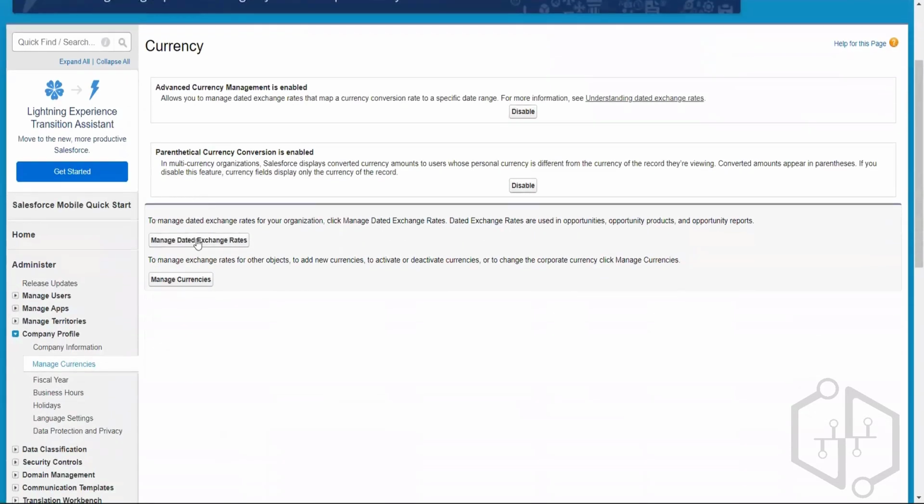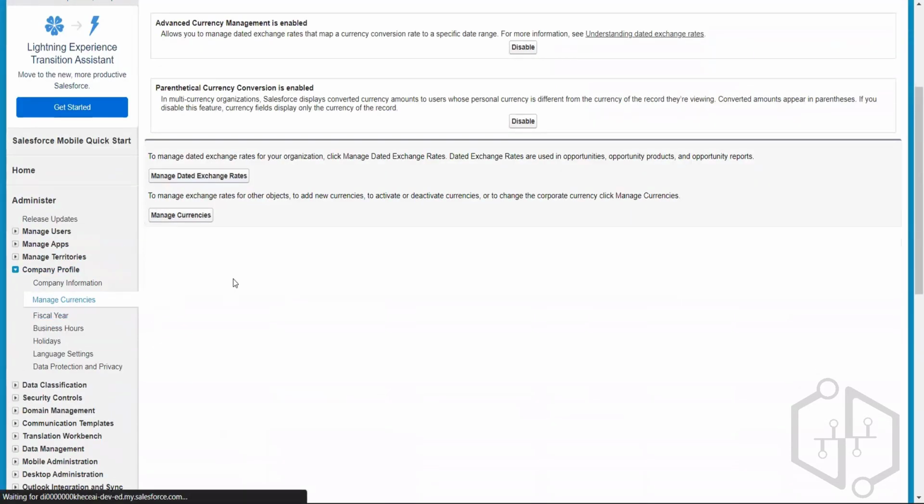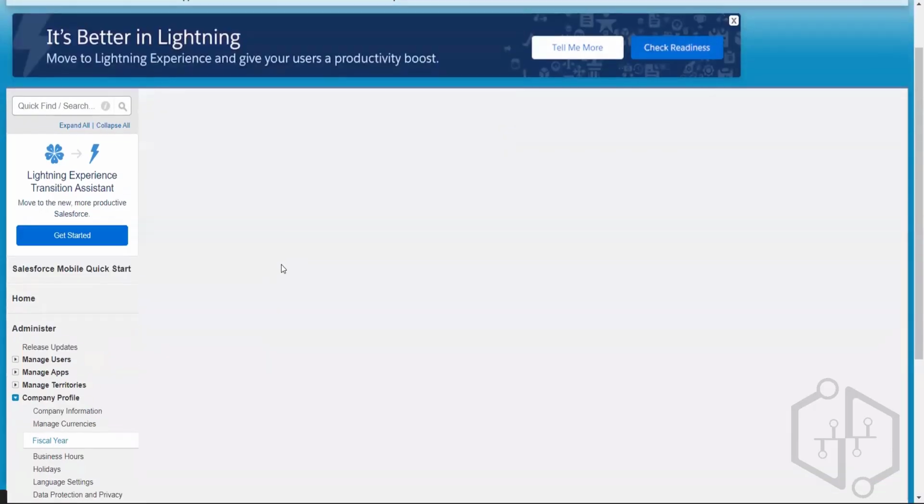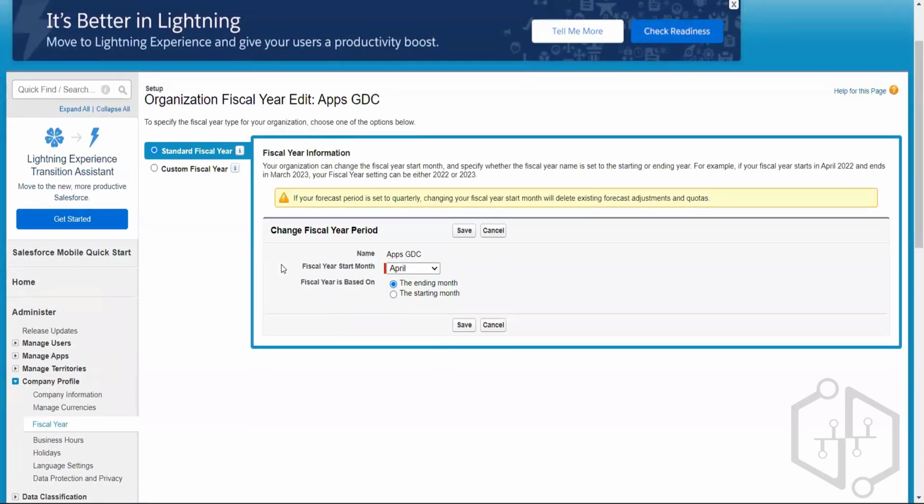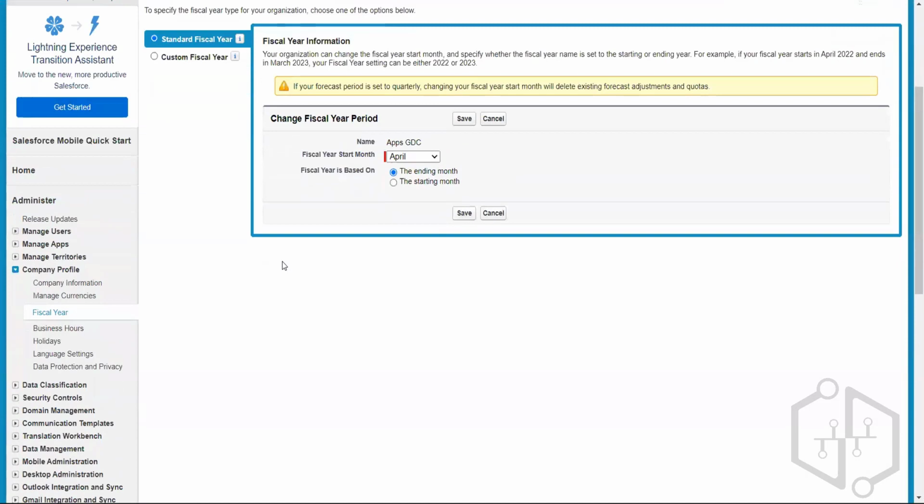manage currencies, then I can put the fiscal year. So fiscal year is nothing but the financial year. So what is the financial year, when does it start in India for us? April 1st.